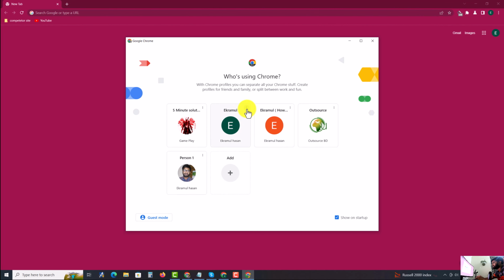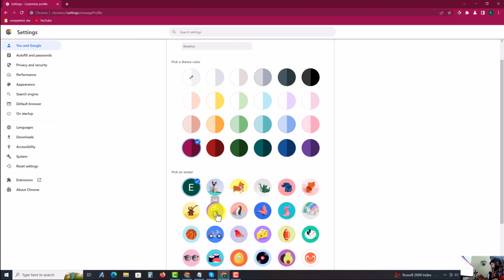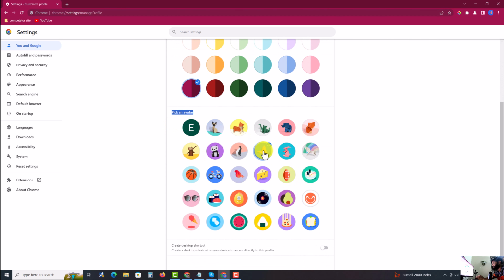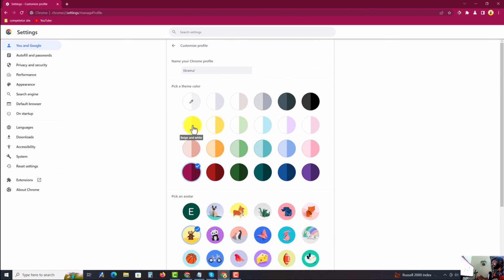Suppose I want to change this profile icon, and then edit, and then you can change it. Pick an avatar, anyone, and you can also create your own shortcut from here. You can change your color, but you are not able to change the icon.